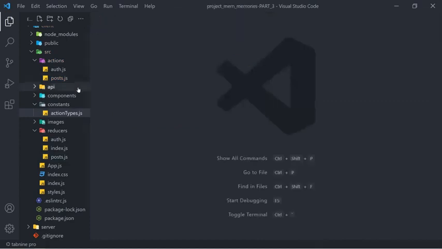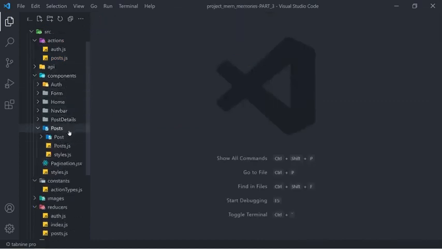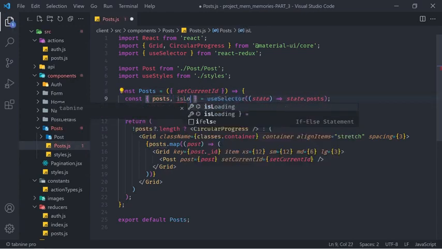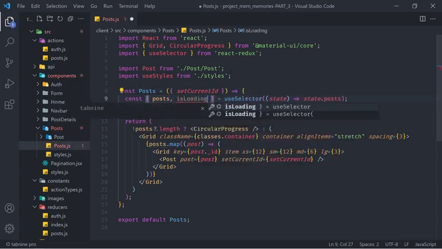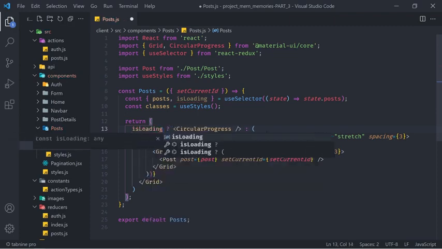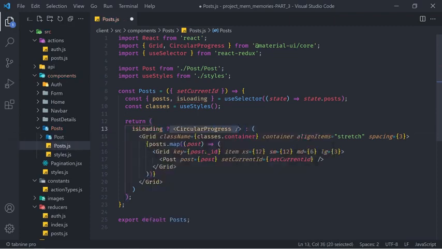We can start in the posts.js file. So we can open up our components and go to posts.js. Inside of here, from the useSelector, we're also going to grab that state, isLoading. And now based on that state, we can show some data. So we're going to replace this for if isLoading. In that case, we want to show our circular progress, which is that loading state.